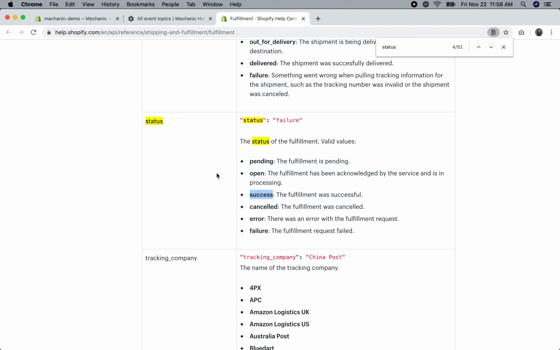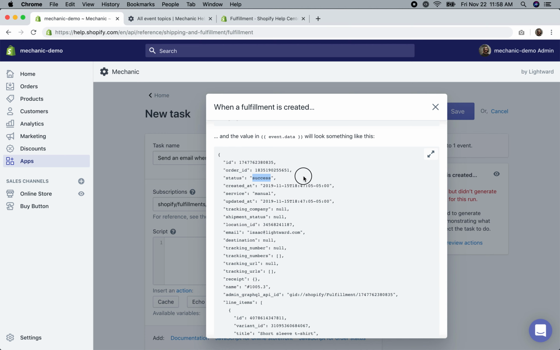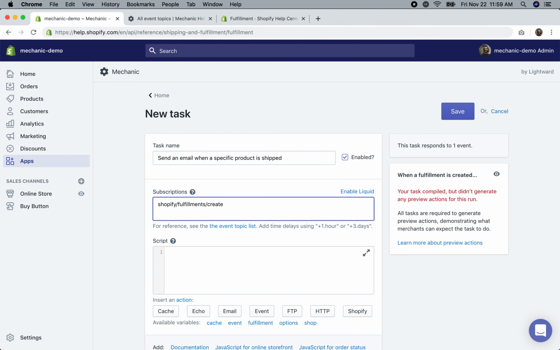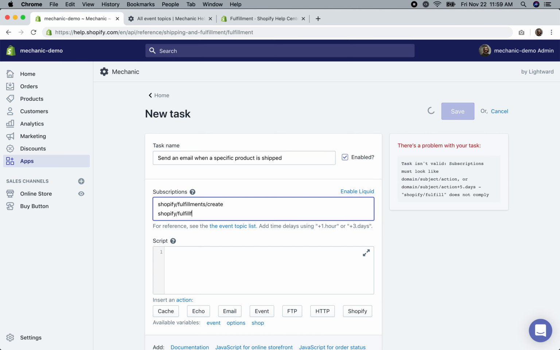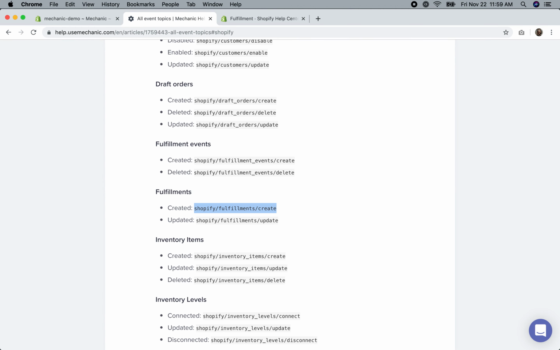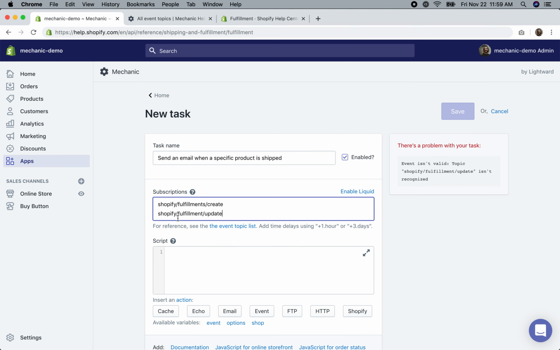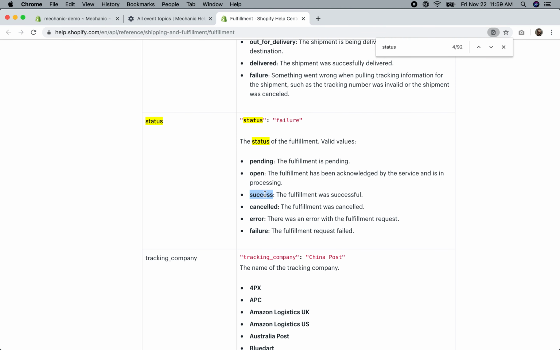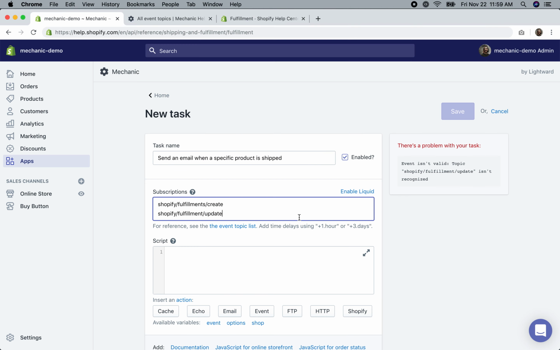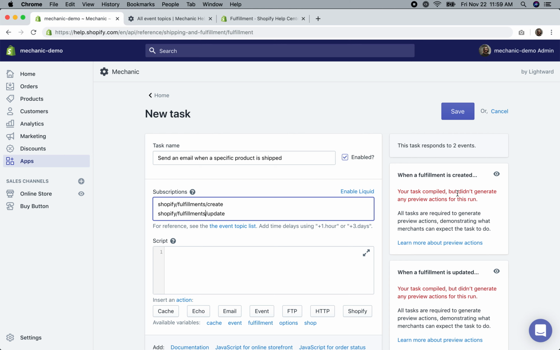So for this, we need to track the fulfillment through maybe two steps. We're talking about the fulfillment creation and the fulfillment update, which means that if we're subscribing to updates, we may see more than one update over time. And it's totally possible that we'll see more than one update event come through with a status set to success, which means that we want to have a way to remember if an email has been sent for a specific fulfillment, so that we don't accidentally end up sending multiple emails for that same fulfillment. Also updated, fulfillments update. There we go, okay, cool.